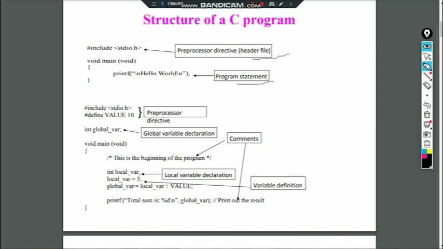Here we have another look at the structure of a C program. Here we have a preprocessor as we mentioned earlier, and they have mentioned something called variable declaration. Here they have used global variable. What is this? Global variable. When we have a global variable, there are some types in a variable. Variable is nothing but a placeholder which stores the values.